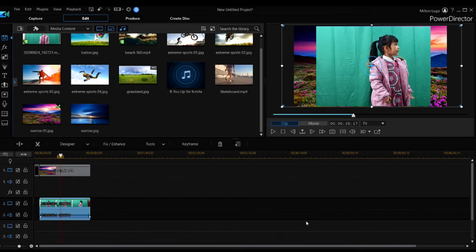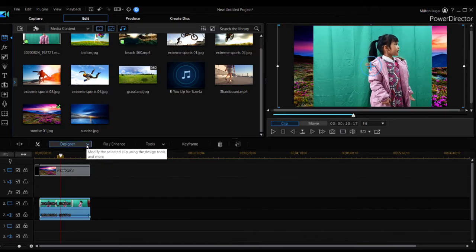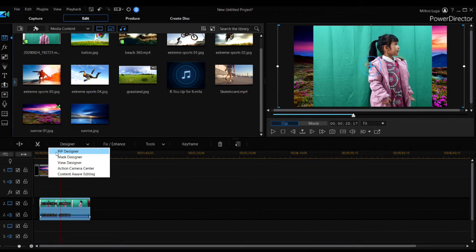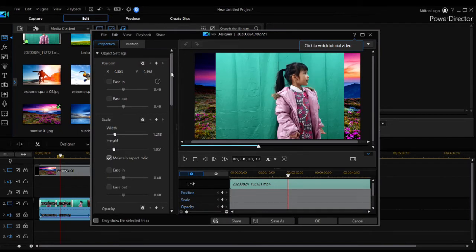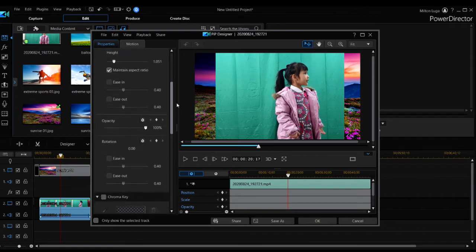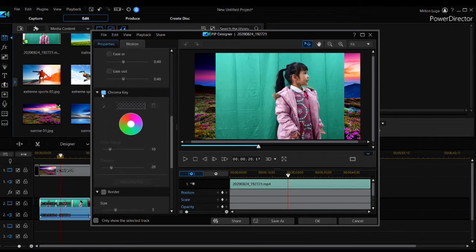We now go to step number 4. Click on Designer again. And then click on PIP Designer. Now when you get to this window, scroll down to where it says Chroma Key. Then click on the box beside it where it says Chroma Key. After clicking on that box, use the eyedropper tool to select the green background behind our subject.